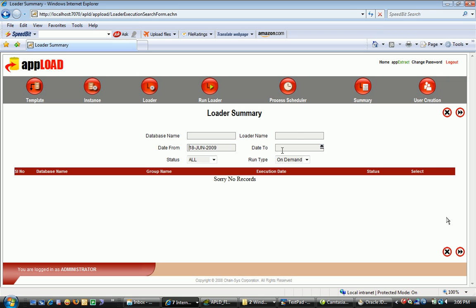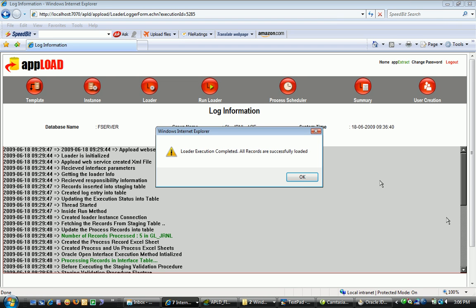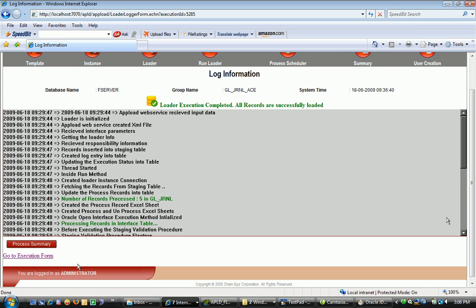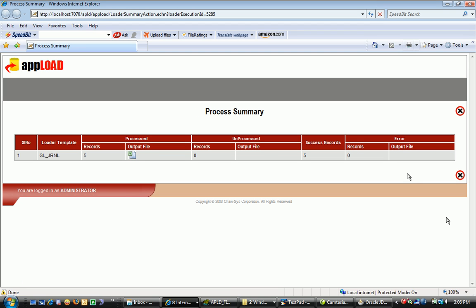And even before we go to EBS, we'll see the process that got executed on the appLOAD side for loading the general ledger. And this is the process which got invoked from the Oracle ESB service. If you go to the process summary, you'll see all the processed records, unprocessed, and error records. In this case, there are only 5 processed records. Nothing got locked up in the pre-validation, and also no kickouts on the import process.